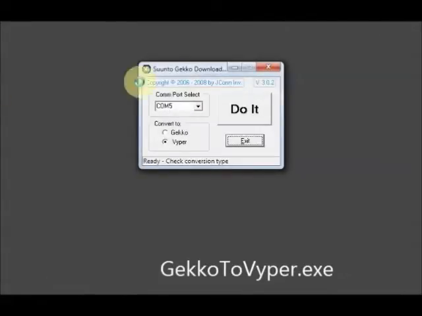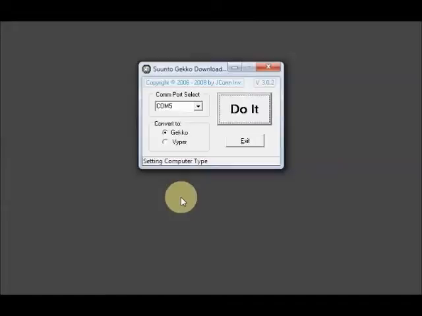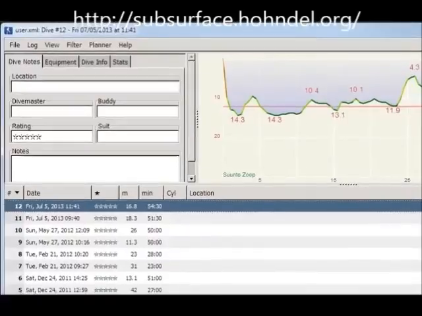So then I tried this program. This program is not for downloading. It's actually for converting Gecko to Viper dive computer. But it allows connecting to a COM port. Now here it actually did work, surprisingly. So you can go back and connect the computer, and it says device found and setting computer type, and then it says finished. So basically this confirmed that the communication between the computer and the dive computer was good. So this was a good test to run.